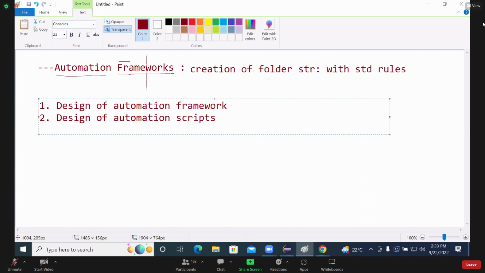Any framework you work on, you have to take care to follow two standard rules. The one you mention is the design of automation framework, and the other is the design of automation script, according to real-time standards. Design of automation framework is taken care of by the test lead.